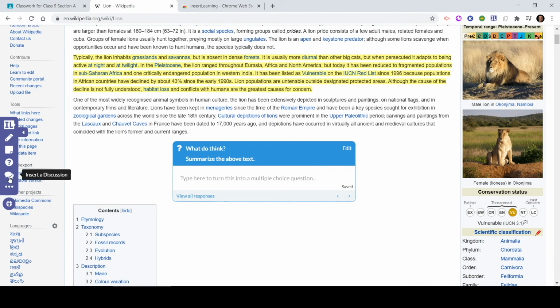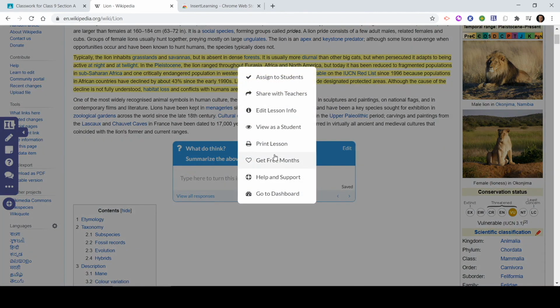And in a similar way, you can insert a discussion, and if you click on this more options, it will give you several other options also. You can view as a student how your students will view this particular page. You can share with other teachers. You can directly assign it from here. You can print the lesson. You can also edit lesson info. Everything you can do. So all these options are there. In case you want to annotate any web page and share it with your students, this is a great tool you can use.